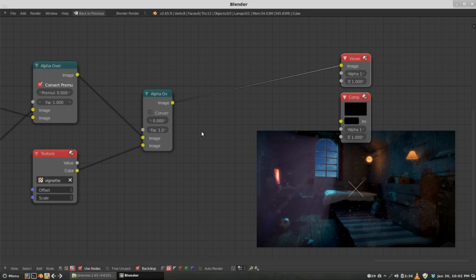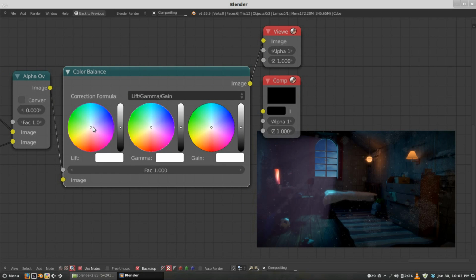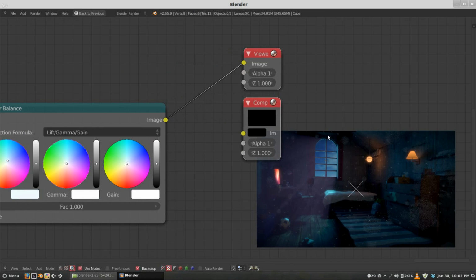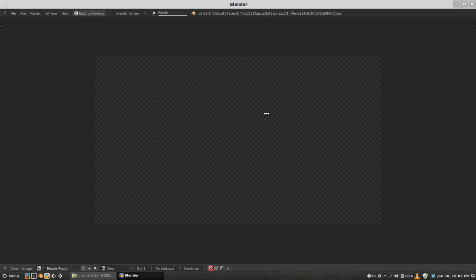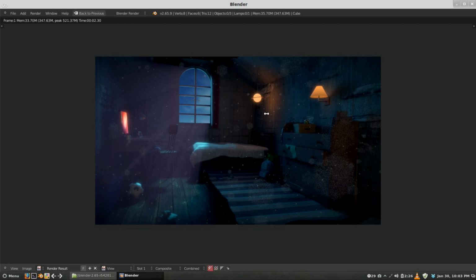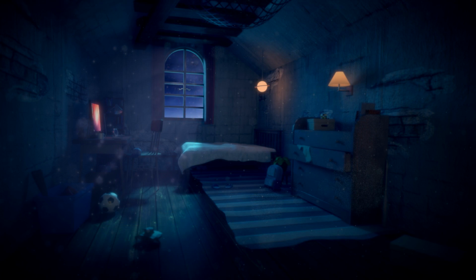And finally, to conclude, let's add color balance node. Just to colorize everything a tad bit. And that's about it. Let's hook the image output to the image input of the compositor node. And pressing F12, we now have this final image. Thank you.